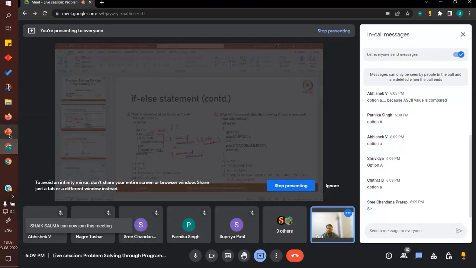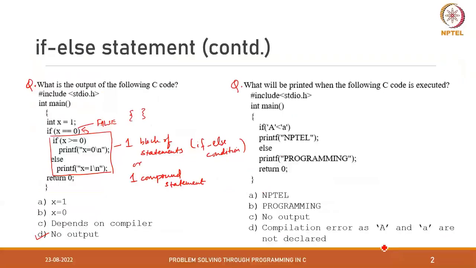Okay, so the answer here is option A. Why? Because here every character in C has an ASCII equivalent. So there is an ASCII equivalent for every character. So basically, when you say A, that is this capital letter A, it has an ASCII equivalent of 65, and similarly this small a has an ASCII equivalent of, I think, 98 or something, if I'm not wrong.